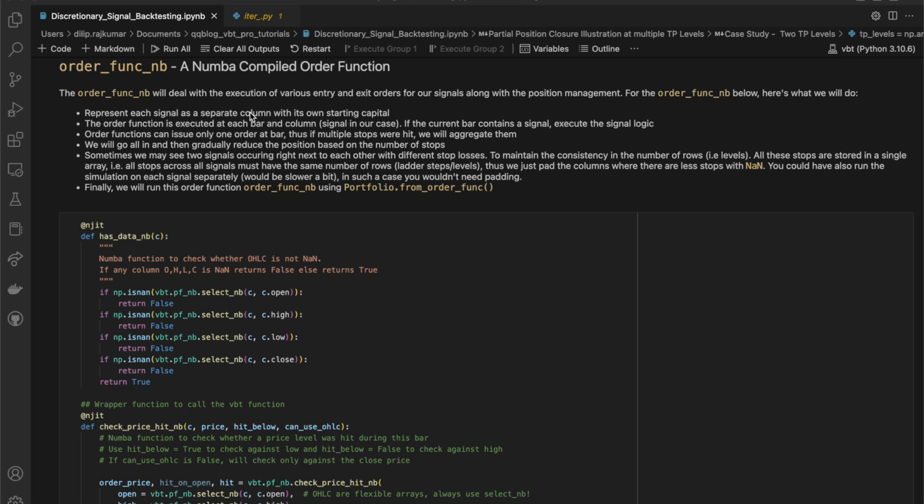The main characteristics or concepts of this order func nb are representing each signal as a separate column with its own starting capital. We need to keep this point in mind for the rest of this tutorial, that is, signals are represented as columns. The order function is executed at each bar and column. If the current bar contains a signal, we will execute the signal logic. Order functions can issue only one order at a bar. Thus, if multiple stops were hit, we will aggregate them. We will go all in and then gradually reduce the position based on the number of stops.